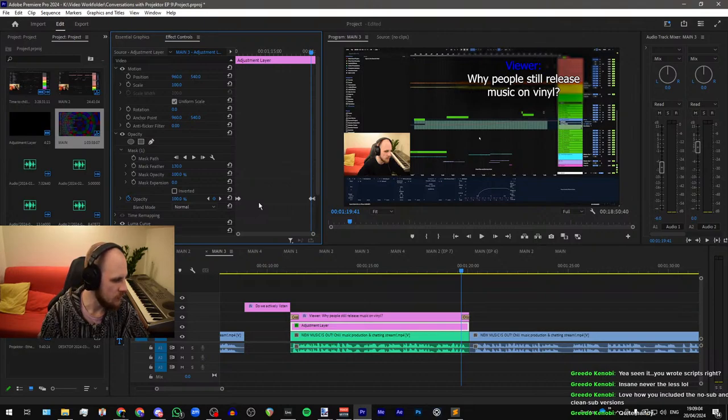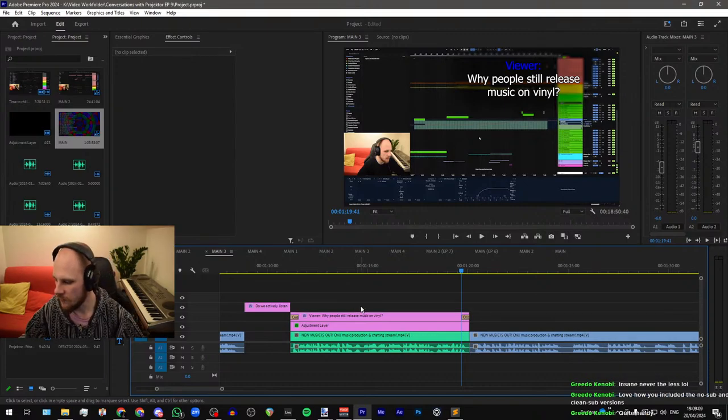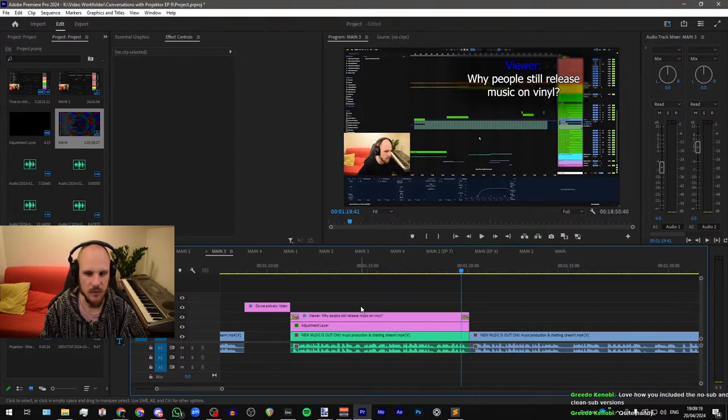Love how you included the no sub and the clean sub versions, quite handy. Yeah, that's just so that you don't have to do that manually. The clean sub is something that you cannot do if you have the default wavetable. If you have the default wavetable inside of something like Serum, you can very quickly remove the fundamental. Still, not having to do that, saving that one step in the process, can be an improvement in terms of your workflow. So for that reason, I could as well include it, right?